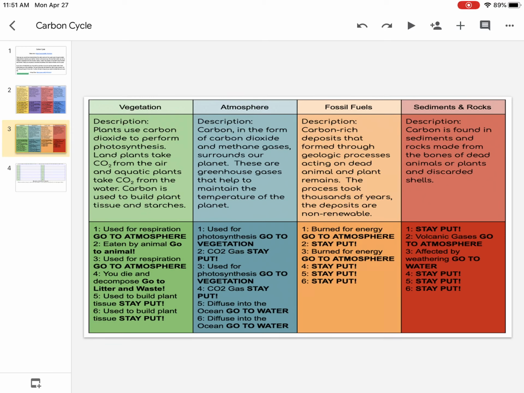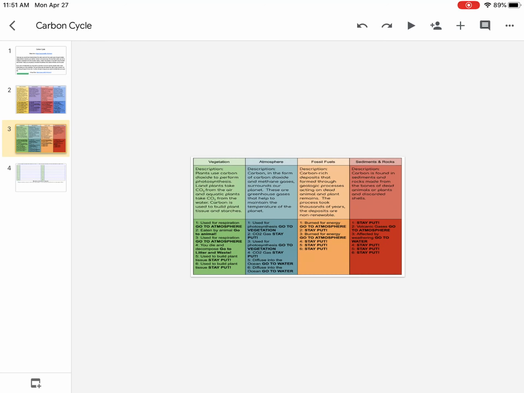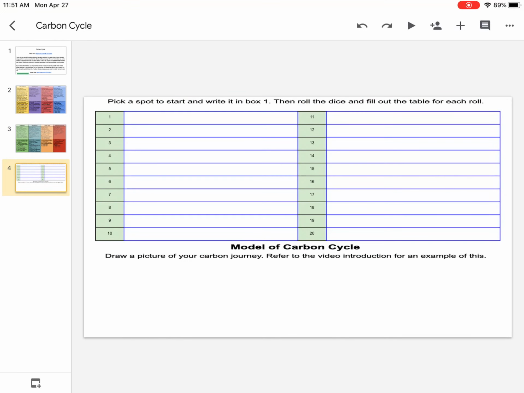You have the introduction there, and then down at the bottom, maybe I can zoom here, there we go, you can see 1, 2, 3, 4, 5, 6. What you're going to do is roll a die, and based on what you roll, transition from one location to another and fill out this table here.